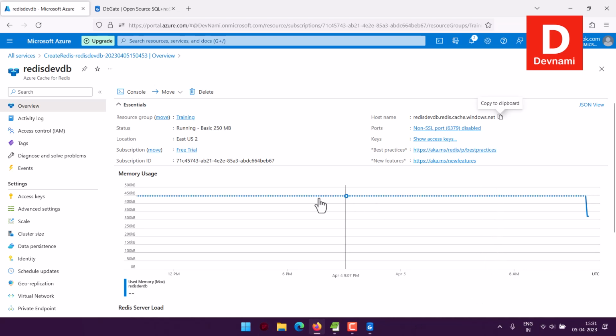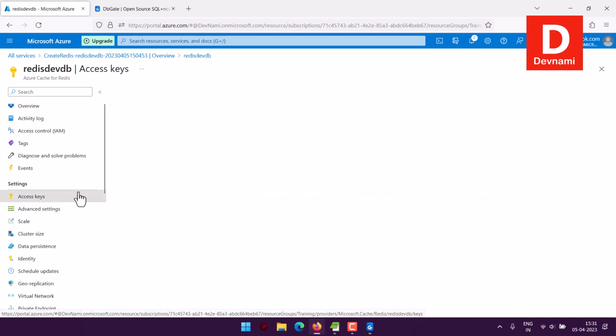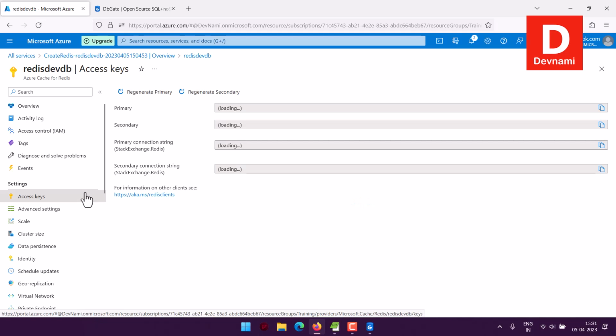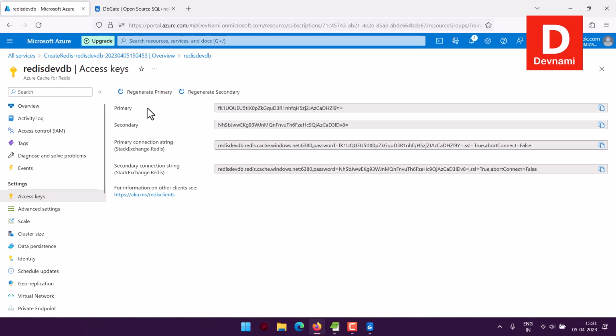Now let's take a look at access keys, right? Now here we have the primary key, so we can copy that. So I assume that is what we will be using.